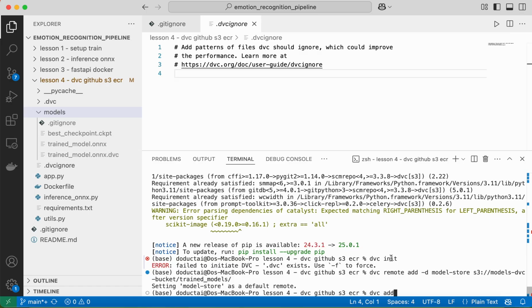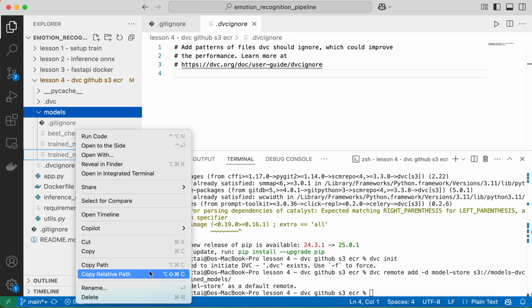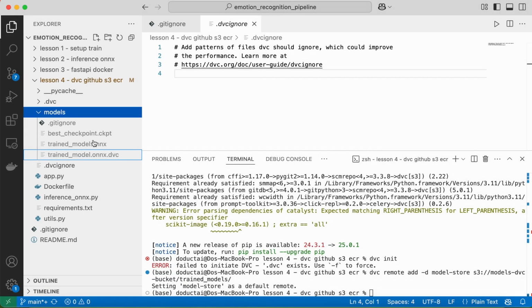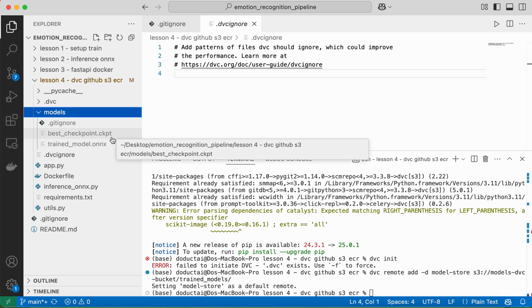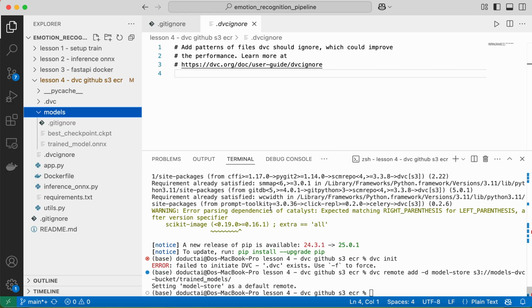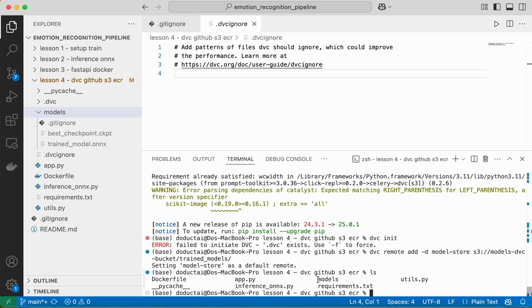In fact, when you do dvc add, it will create a file like this. So to illustrate this to you, I will delete this file first. So now under this models folder, I have two models. One is the usual PyTorch model. The other one is the train model.onnx. Okay, so this is under models. Let me first add the ONNX model to DVC.